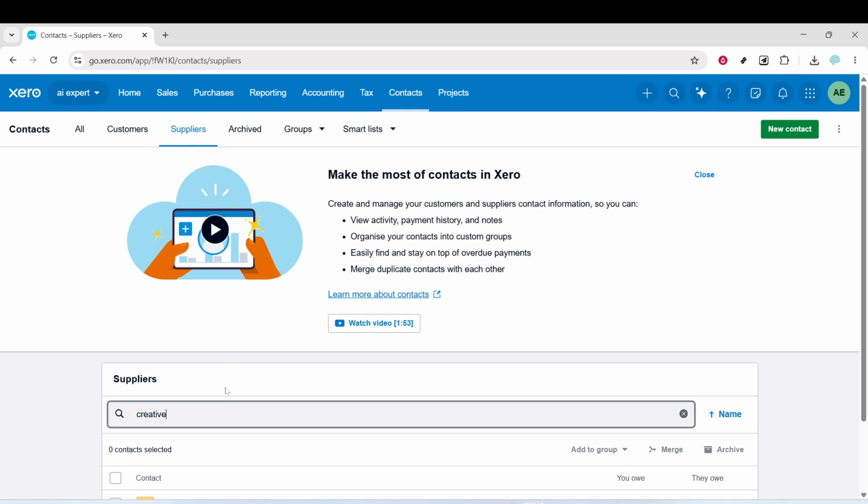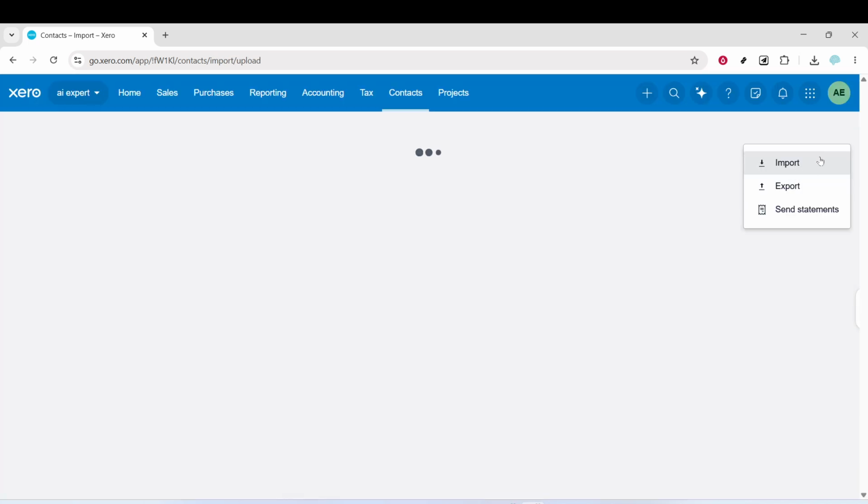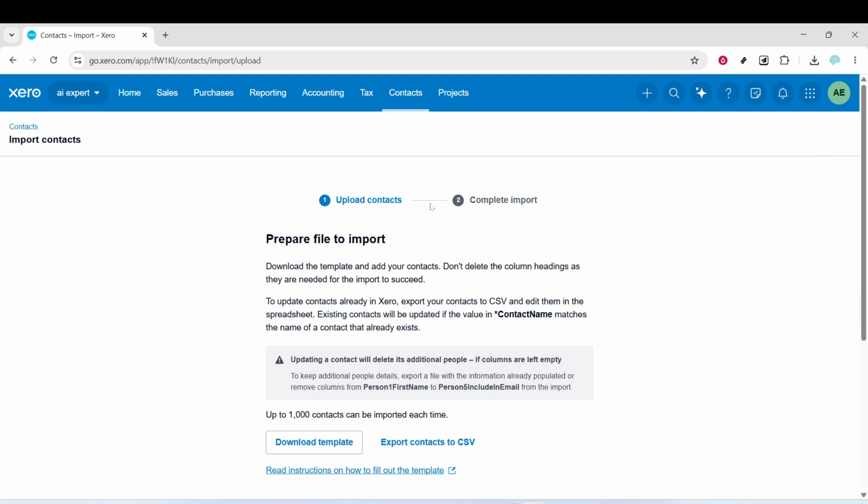For managing multiple suppliers at once, go to the three-dot menu in the top right. Choose Import to upload supplier contacts in bulk. This is handy if you're moving from another system or starting fresh with a prepared list. Make sure your file is clean and matches the fields Xero expects to avoid mapping issues.